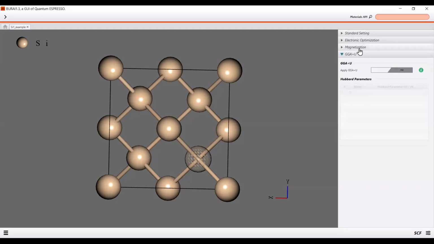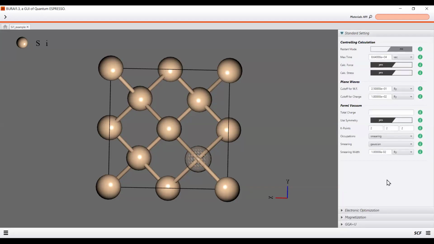In this standard setting, actually I have some doubt. Please go to the standard setting first. Okay, here. Okay. So this cutoff work function and cutoff for charge, what is the meaning of all these things?